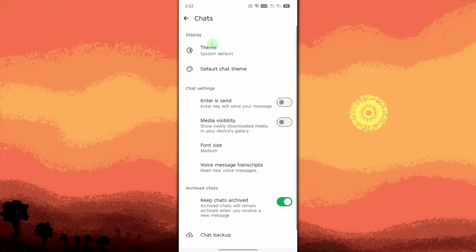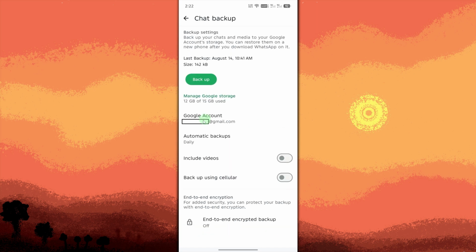Tap Chat Backup. Under Google account, tap the Choose or Add a Google account where your backup will be saved. Then tap on your chosen Google account to be used for backup.